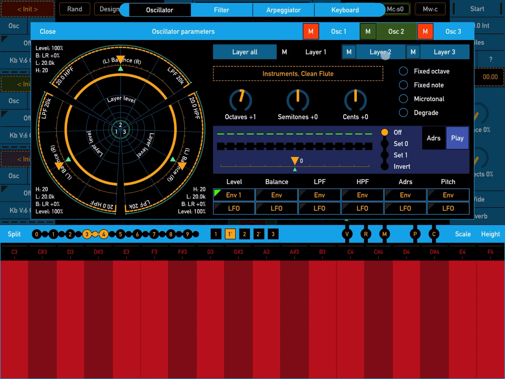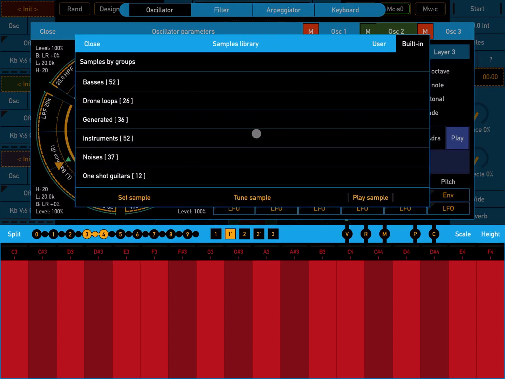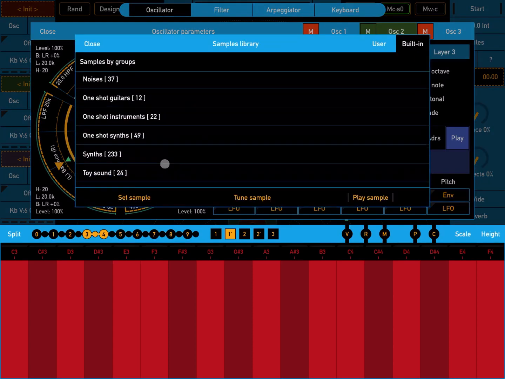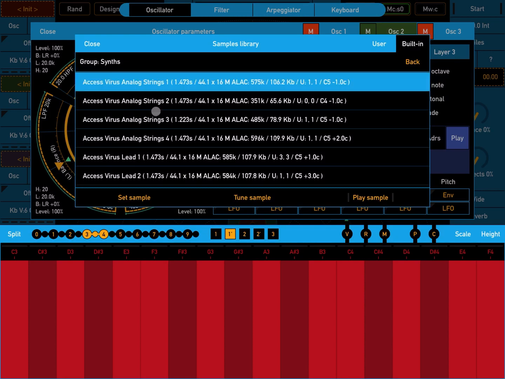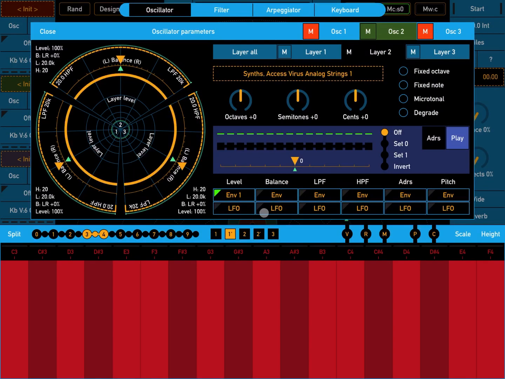Let's choose, for example, layer number 2 now, and let's choose another sample. So let's scroll down, let's go to synth, and let's choose Access Virus analog string number 1. So we'll click on that and set the sample. Let's try. Now for my taste, layer number 2, with this sample, the level is too high.